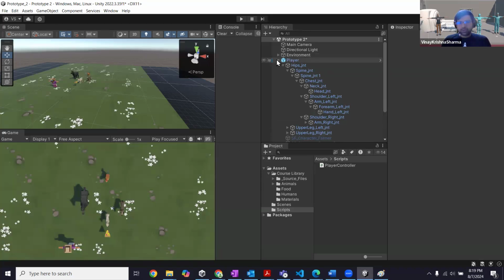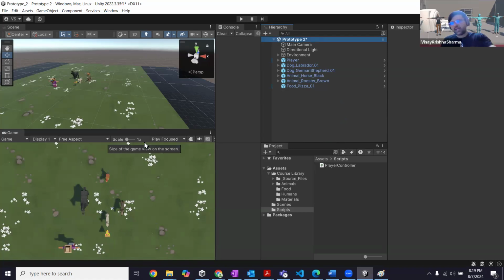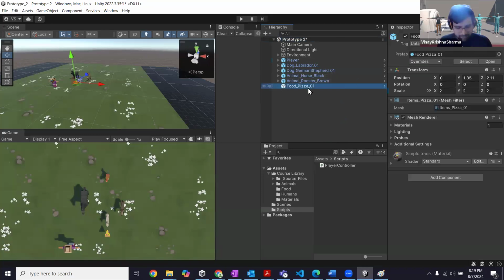Next, I want to launch my food. Okay, so now my player is moving. The next thing would be to launch my food, and then I can make my animals run towards me, and then we can check the collision, right? So now I want to write a script for this food. Let's just call it food, so that it's easier to address.